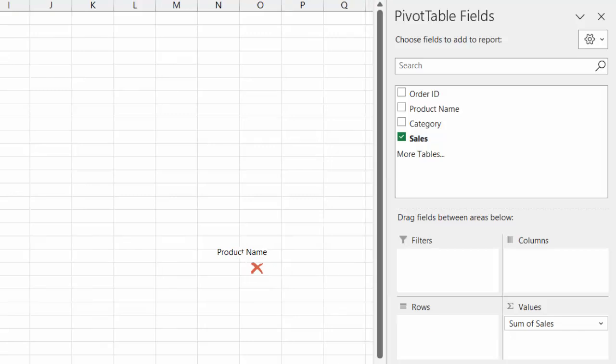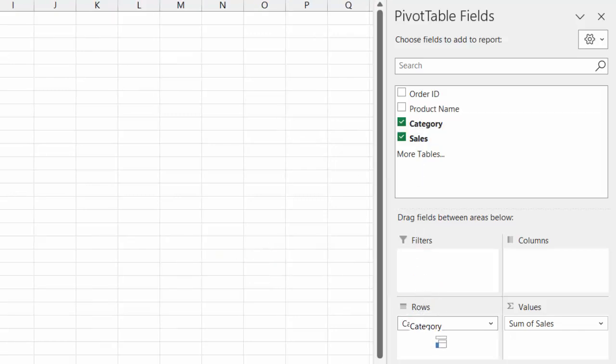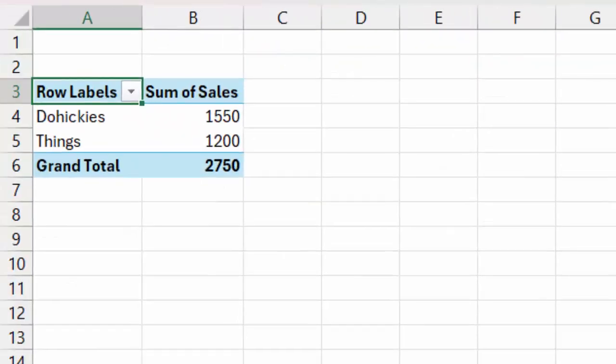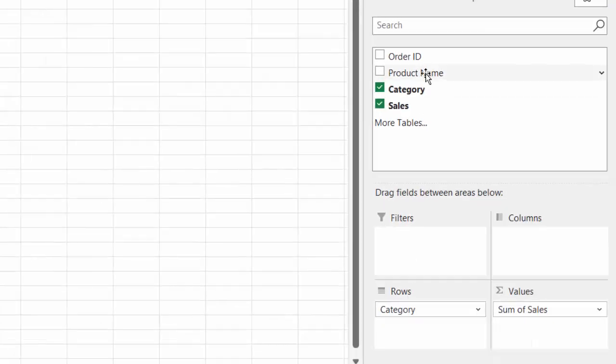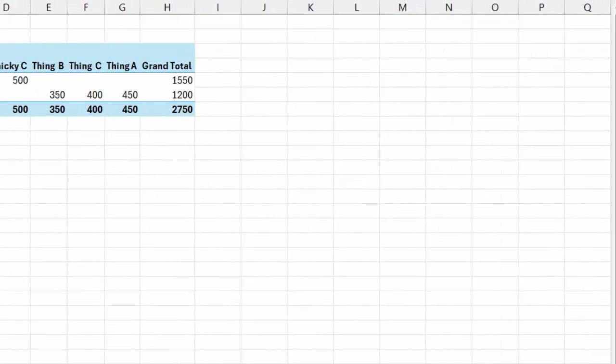Okay, but let me go ahead and get rid of this. And then I'm going to bring this in by category. I'm taking the category now down to the rows. So now you can see, on my spreadsheet on the left-hand side, how much I made in doohickeys and how much I made in things. Now I'm going to add even more to this. I'm going to bring the product name back in.